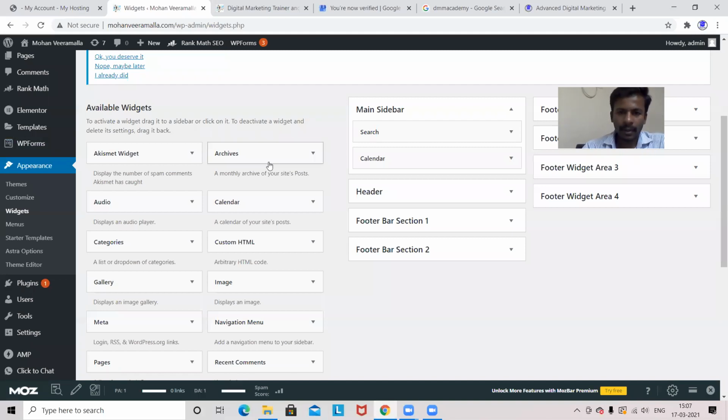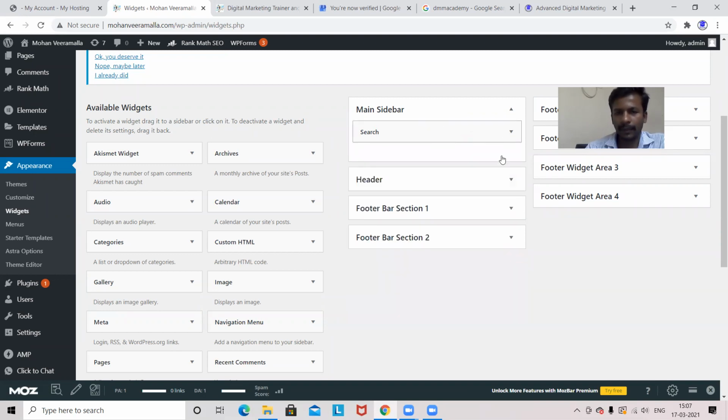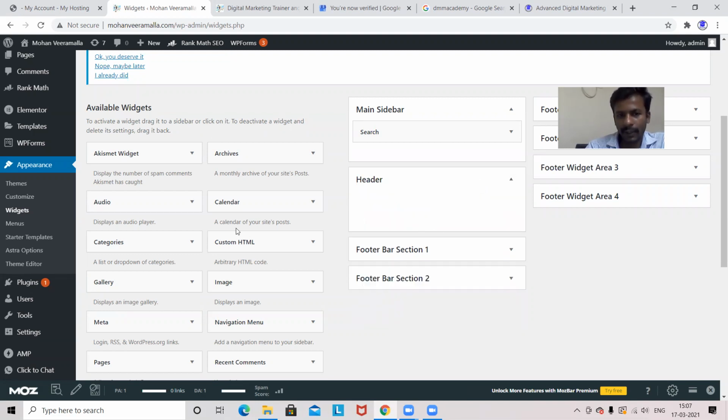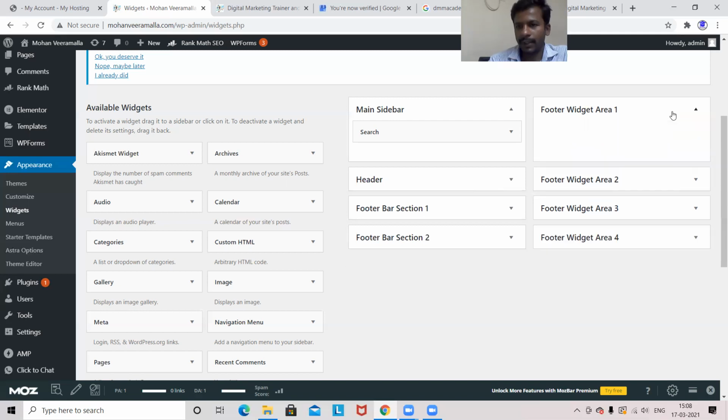Here I already have the main sidebar, search and calendar. I don't want this, I'll remove this. This is the main sidebar, not a footer section. This is the header section. The header we already did. If you want to show something separately on the header, we can drop it here, but according to the theme, we don't know whether it will show or not. So here we'll mainly go for the footer widget area.